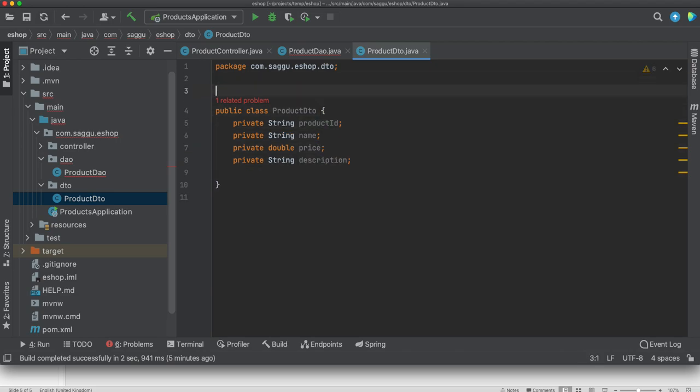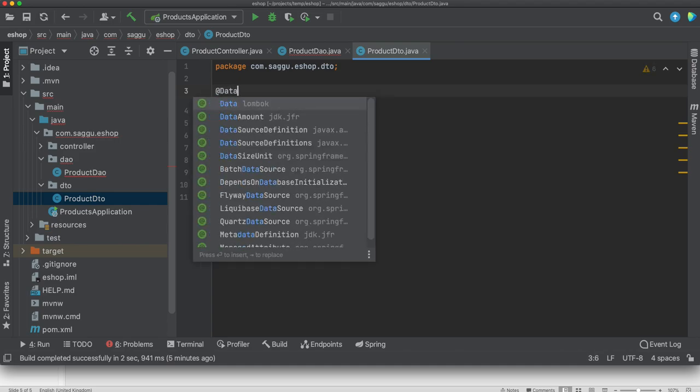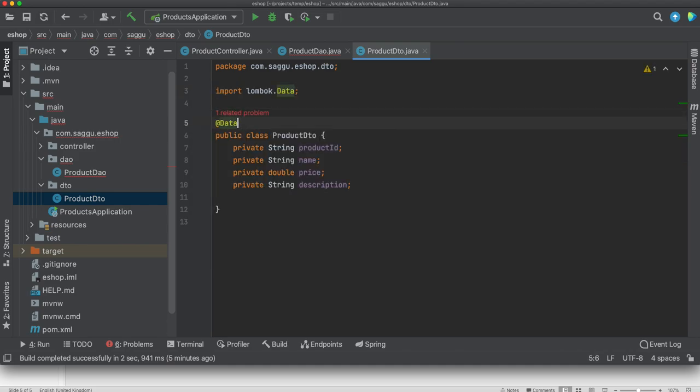What you simply need to do is just say @Data. It will create getters and setters for us at compile time. You must be wondering, if it's going to happen at compile time, how am I going to use it while I'm writing the code? The thing is, I already have a plugin for Lombok in my IntelliJ. As you write the code, it compiles it and makes it available in your classpath, so you would not even notice a thing.